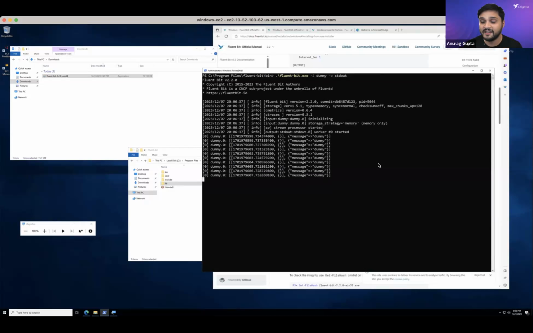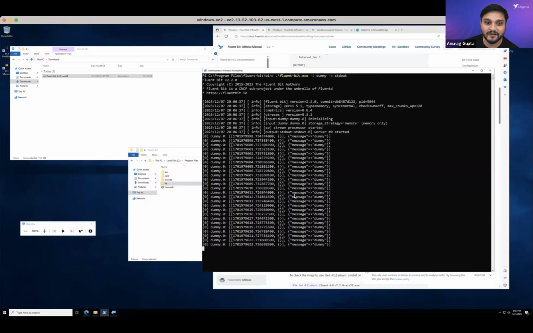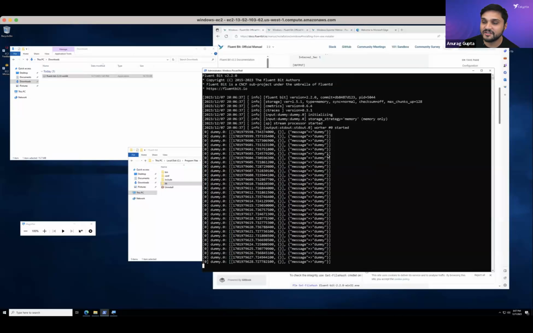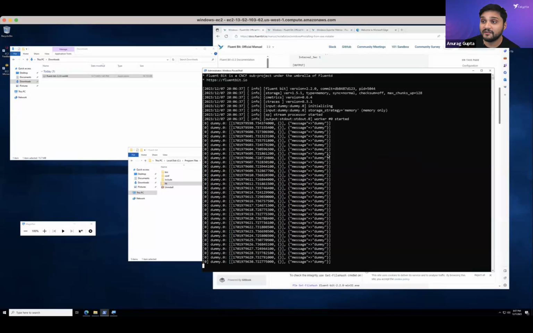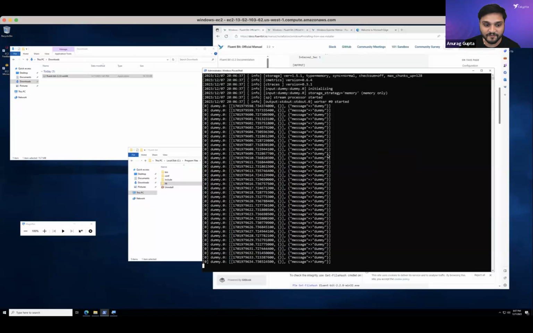But I'm going to go ahead and print a mock message of dummy, and I'm going to do that every second and print it to the standard output, which in this case is this PowerShell terminal. So very simple, easy use case with Windows, just making sure that the binary works. And here you can see it works in a similar fashion to what we would expect with almost any agent that runs on top of Windows.